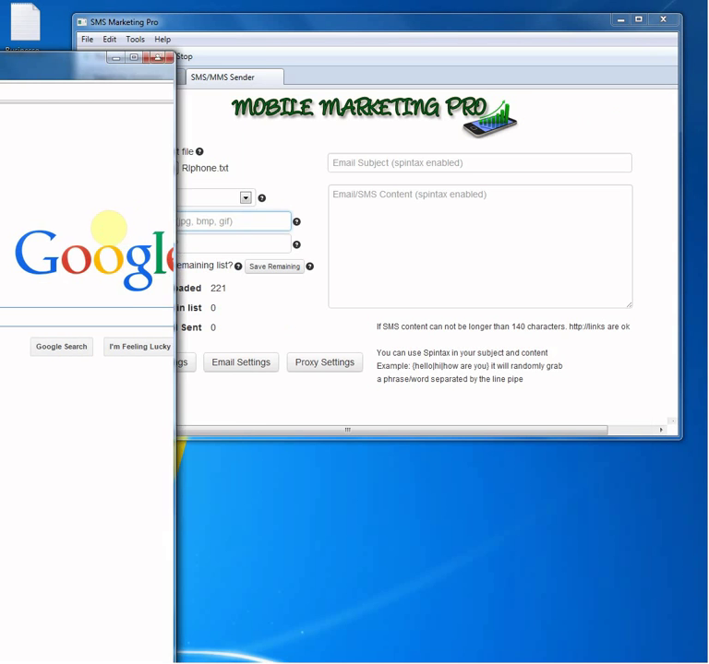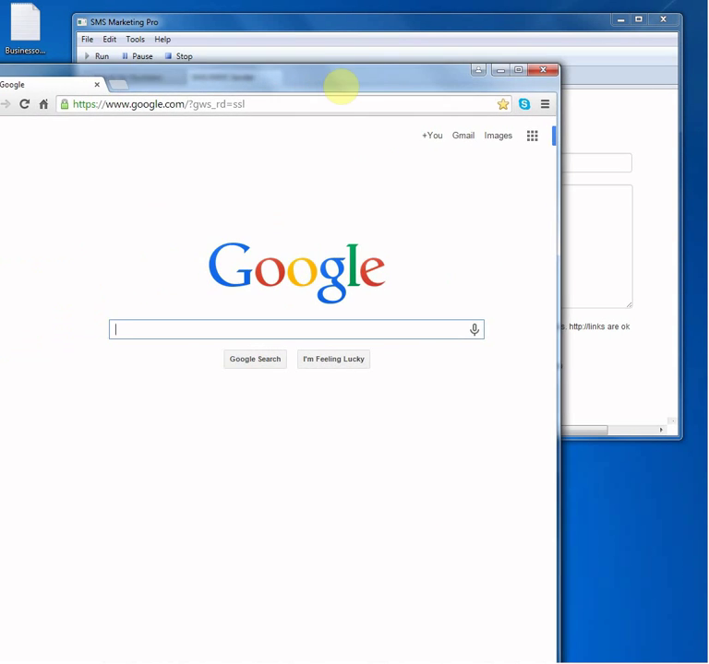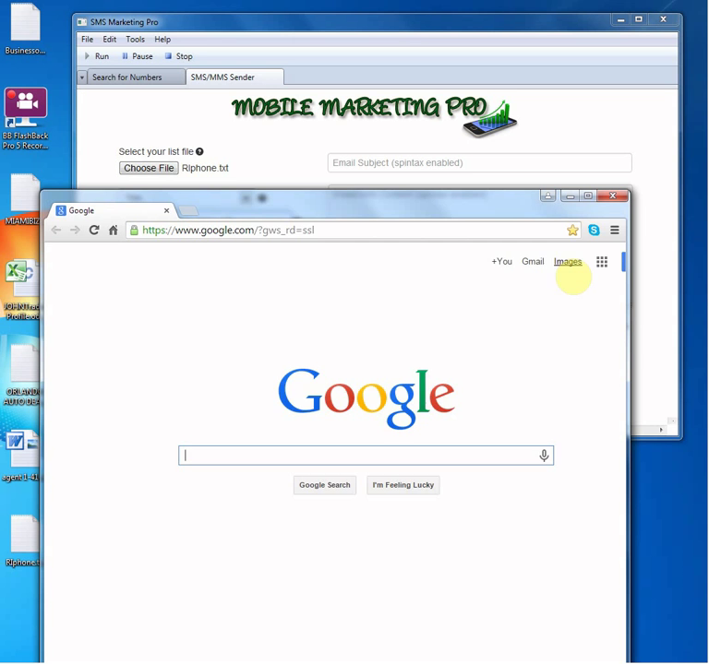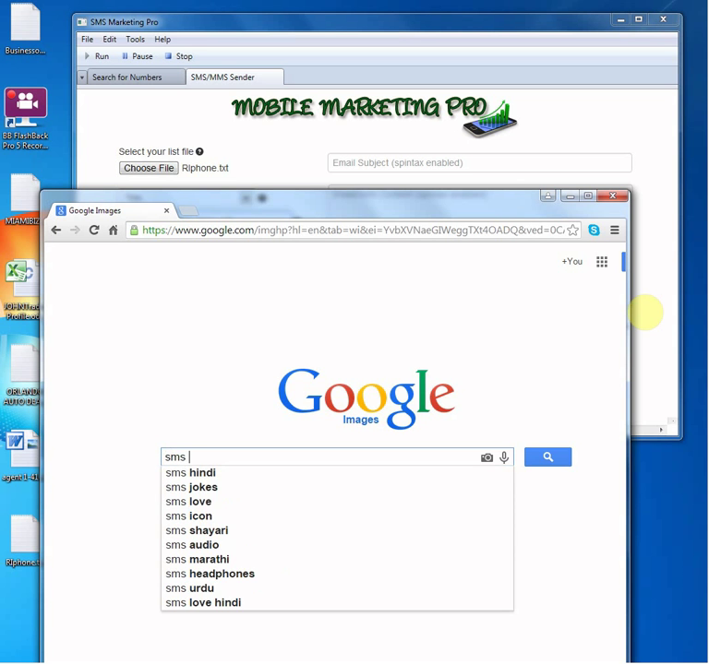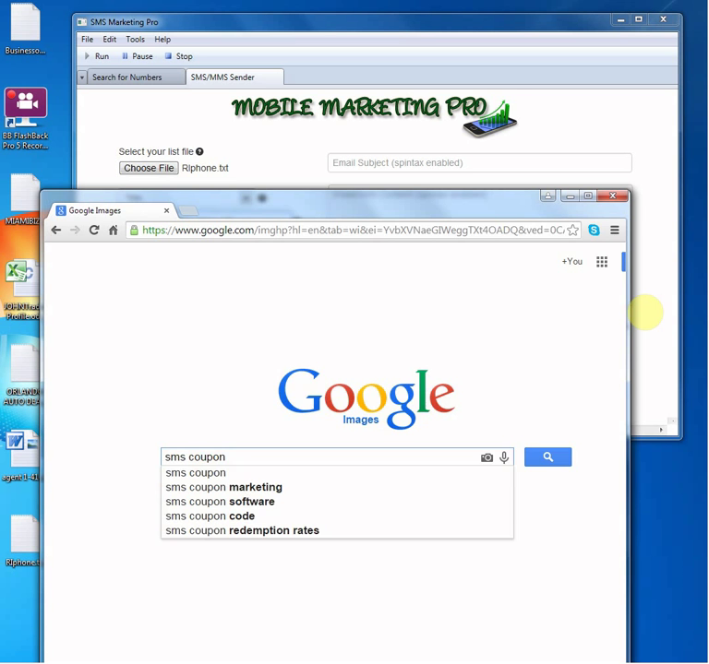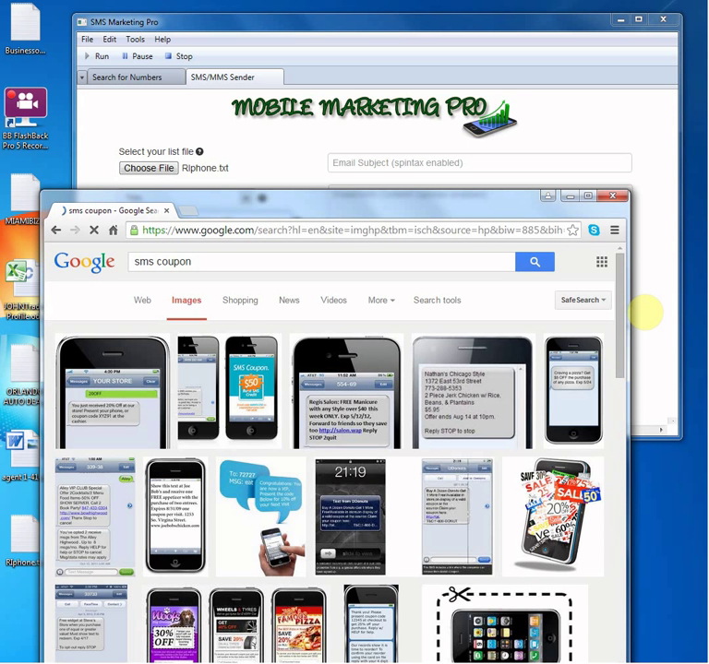Let me just see if I can minimize this and squeeze this in here. Okay, let's just go to Google Images, and I'll show you what a picture URL is, so you know how to find one. Put SMS coupon, just so you see what this looks like. This could be anything. Right over here.